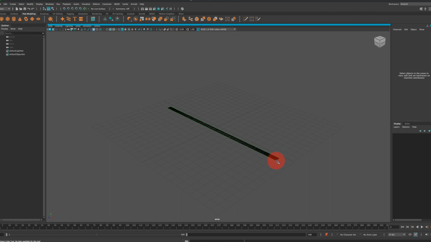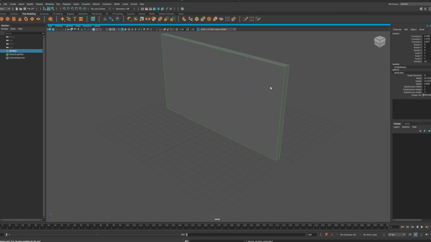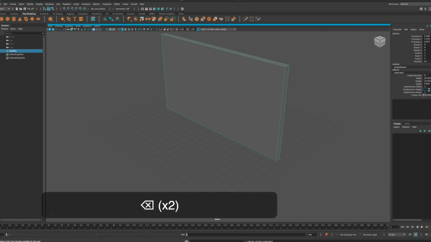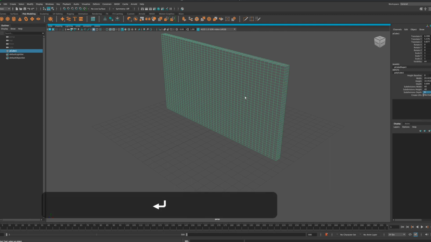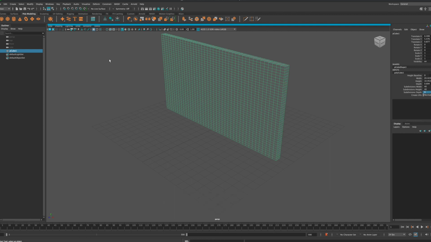So let's start. I'm going to build a thin, tall sheet here. And again, remember our subdivisions. I'll do 40 on the width, and then for subdivision depth, we don't need that many, I'll just do 3. Okay, so we've got this polygon model here, and now we're going to go to rigging.